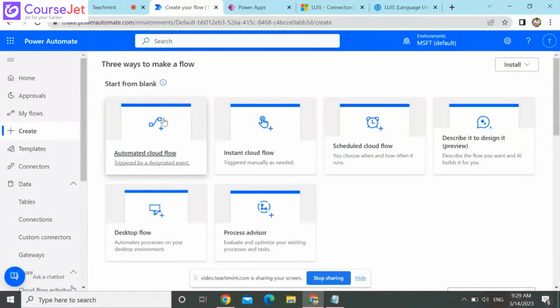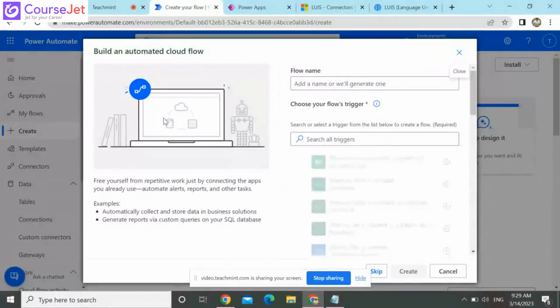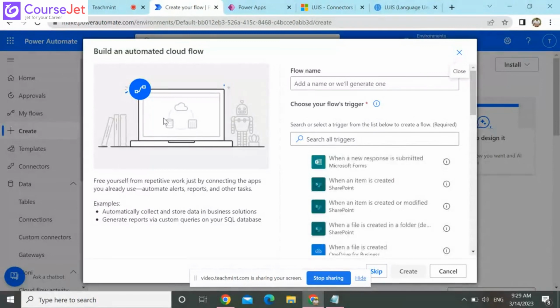I'm clicking on automated cloud flow. You can also create it. Have you opened it? Yes, I have opened it. Okay, I'm giving the flow name as approval of flow.